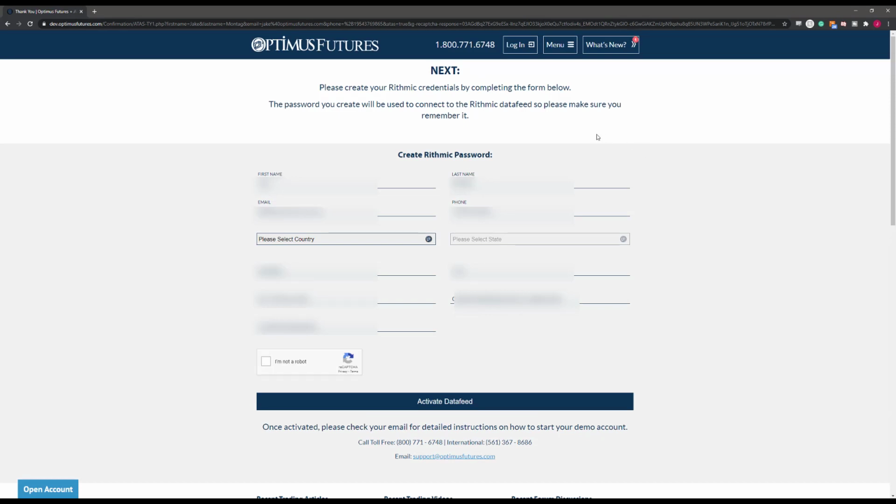Now, what's most important here is this page, our thank you page. This is what's going to create you a Rithmic username and password. Your username will be the email that you register with. Your password you will choose for yourself, so just keep that in mind. This form is absolutely necessary to register and fill out, because without it, you're just going to have a platform without data. So you'll go ahead, fill in all this information here, choose yourself a password.